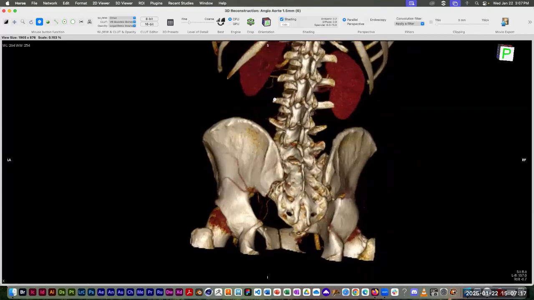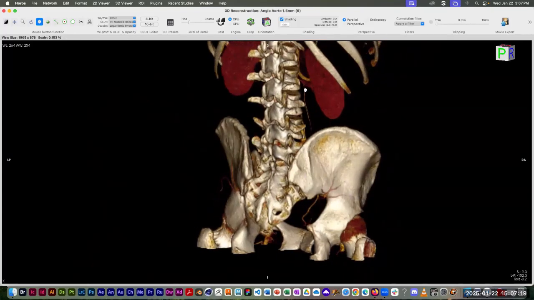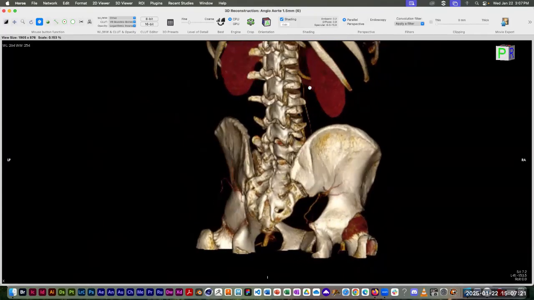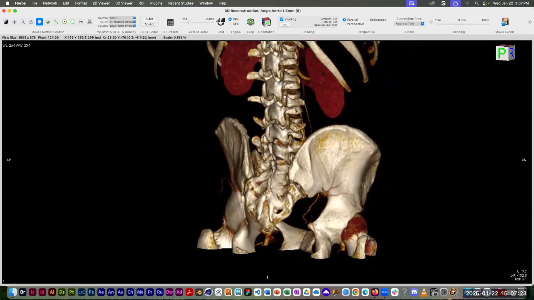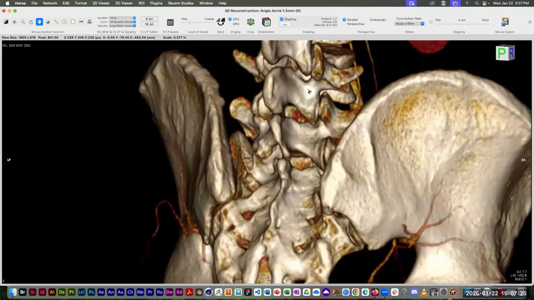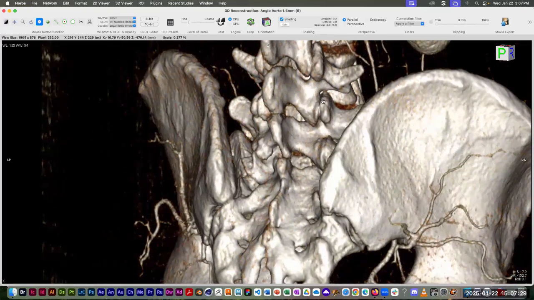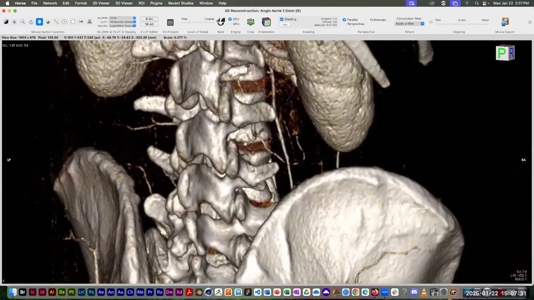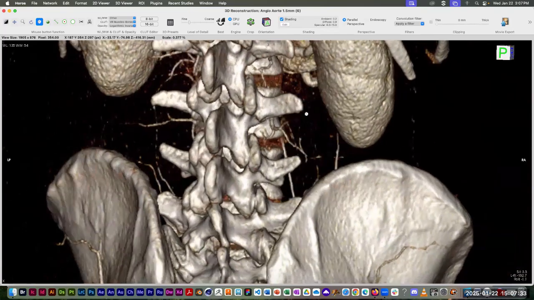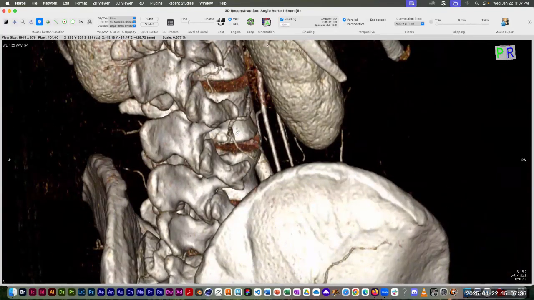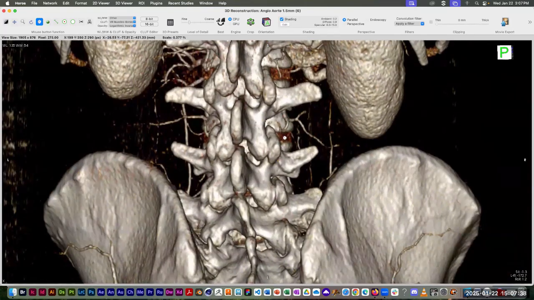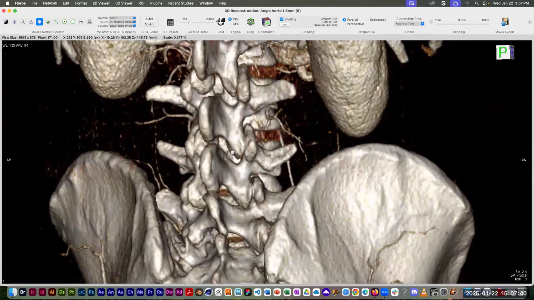And you can clearly see the bones really nicely, different parts of the bones. You can see spinous processes of the lumbar vertebrae, transverse processes. You can see the overlapping of the facet joints, which is something I was showing you on my MRI.